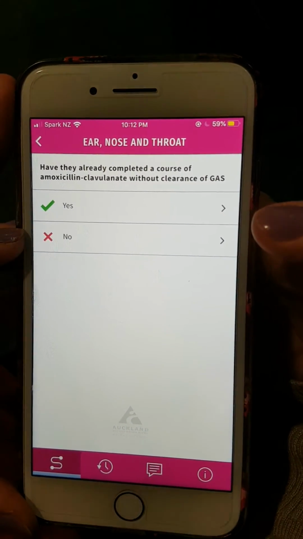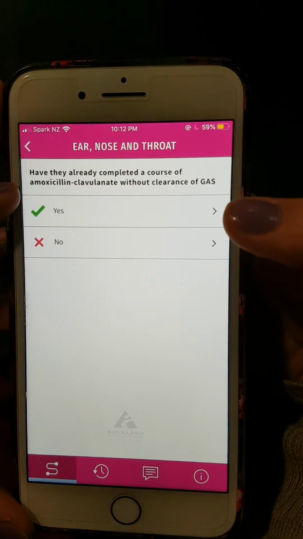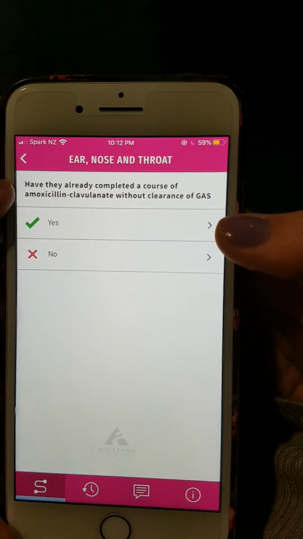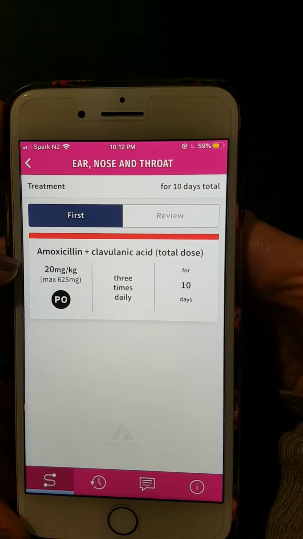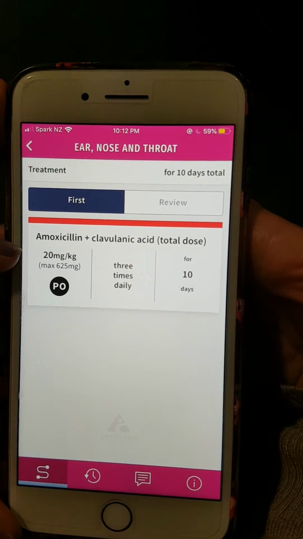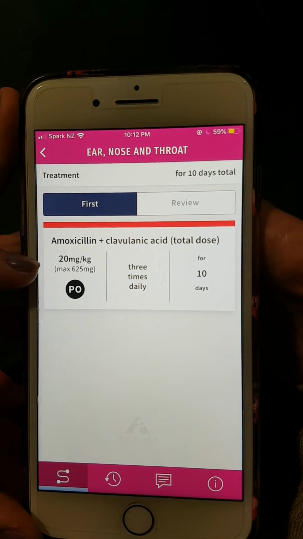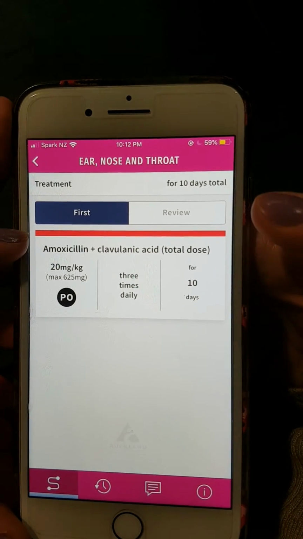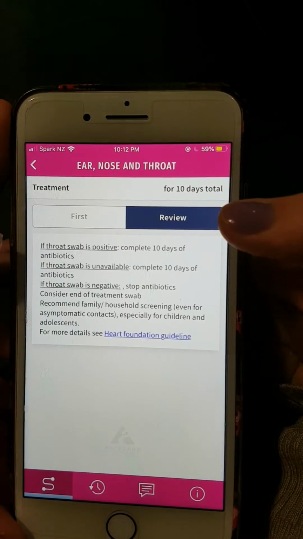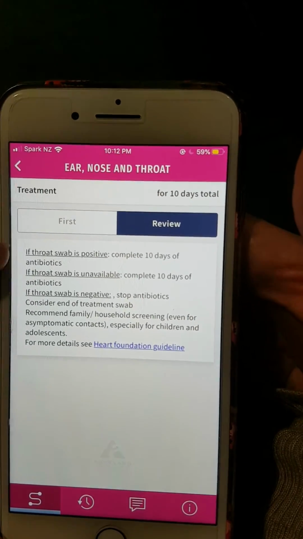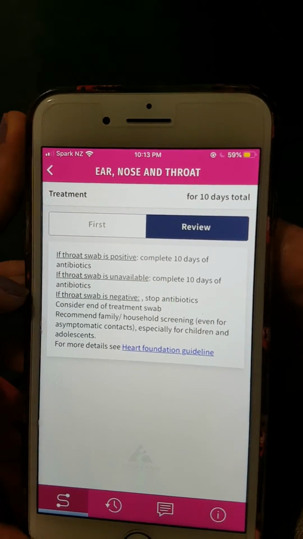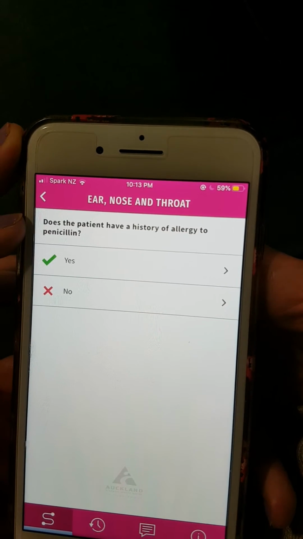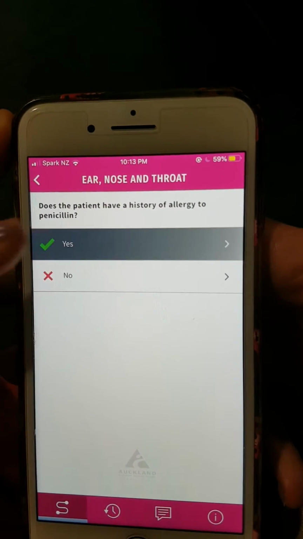Have they completed a course of amoxicillin without clearance of GAS, which is the virus? No. So this is an amoxicillin plus clavulanic acid, total dose 20 milligrams per kg, orally 3 times daily for 10 days. And this, because it's red, we know that it is penicillin based, and the review tells us what other information we need to know and gives us a link to the Heart Foundation guideline if we need information about rheumatic fever.